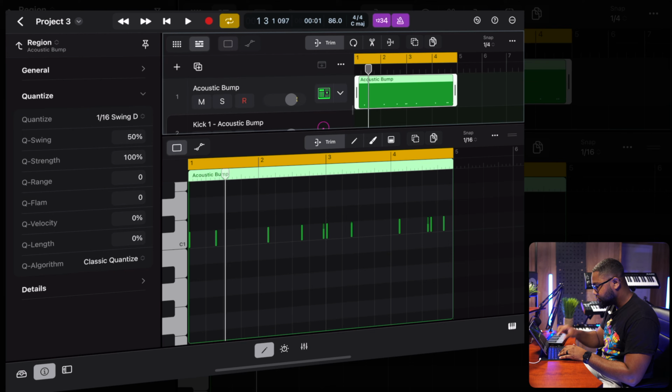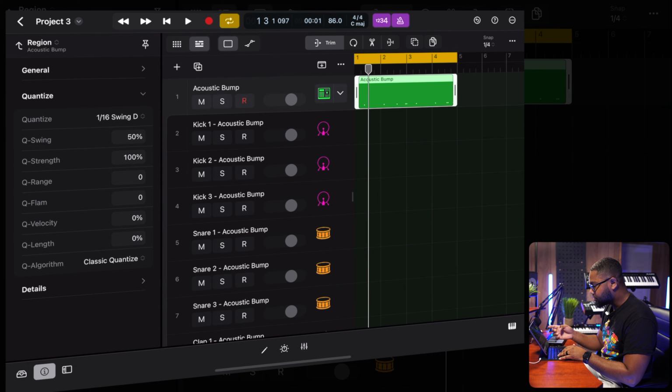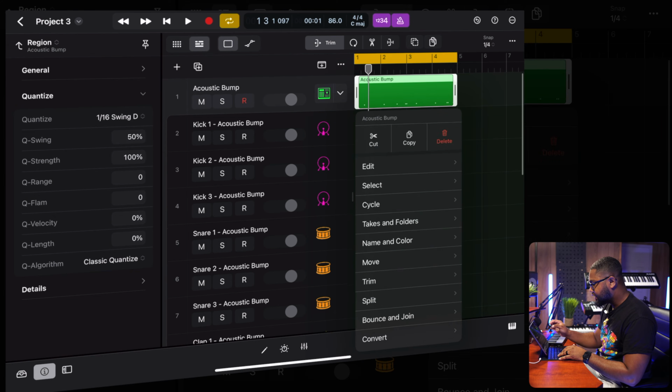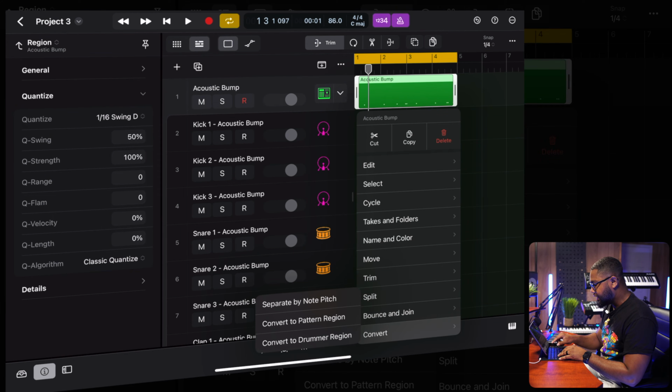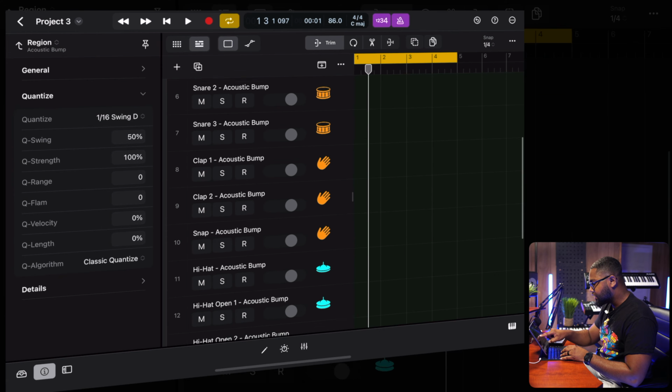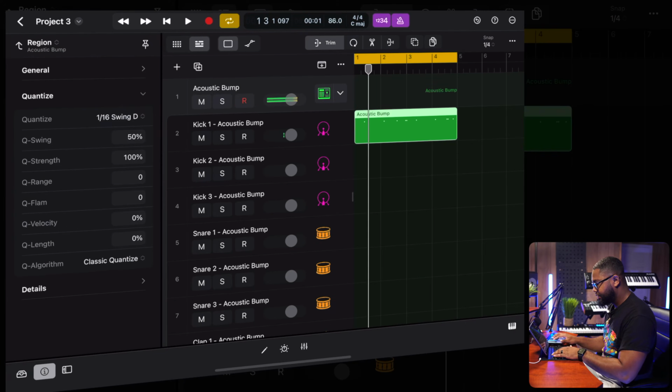All right. So what we're going to do now is come out of here. Let's hit the pencil tool. And then what we're going to do is tap this, and then we're going to go to convert, and then we're going to go to separate by note pitch. What that means is it's going to take it from the main track stack folder region and it's going to move it to the individual one shots within the track stack. Now we're going to use a MIDI controller this time.